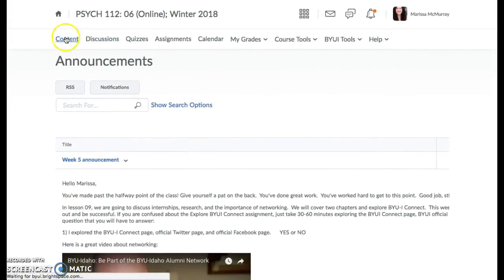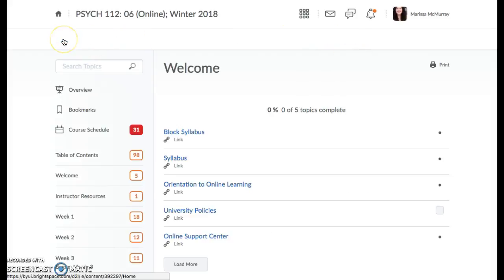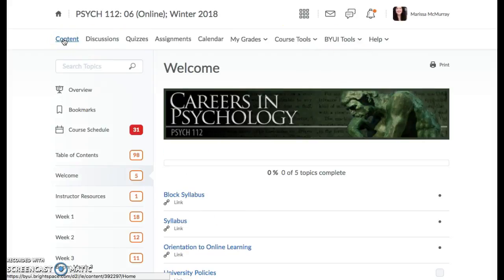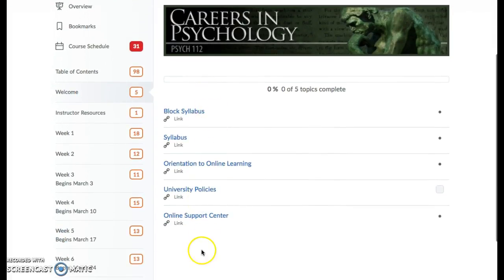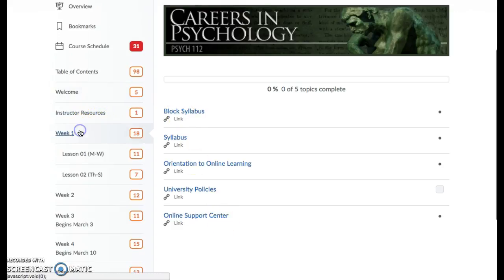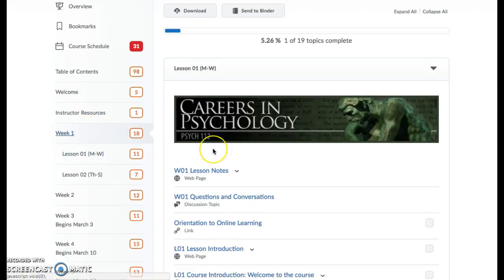Another thing that you need to do is, you probably looked at these tabs. Content is a tab that you should go to when you're ready to do work. So number 1, come and read the table of contents. That's not that important. Read the welcome. Here is the syllabus. Here are university policies. Here is week 1. So you've done lesson 1.